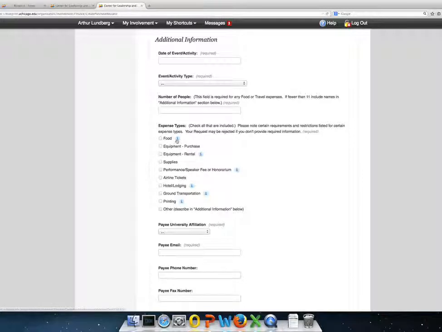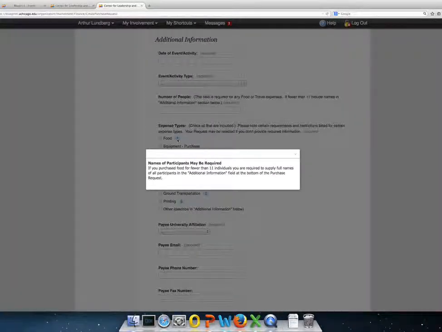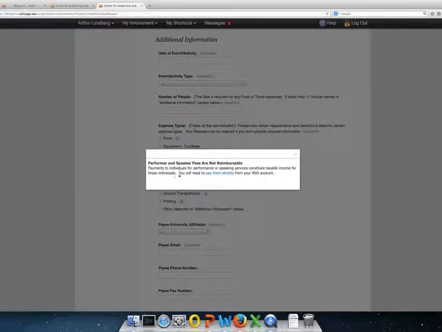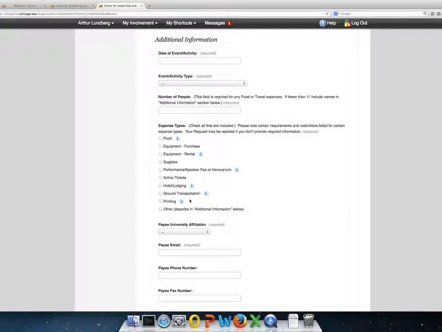As you're selecting these, we've got some information bubbles that help provide some key information. For example, under food, it reminds you that the number of people field here must include more than 11 people for food. Otherwise, you need to supply the full name. So if you've got a food expense, you list 5 people and the number of people for whom, you must include their first and last names in the additional section below. Additionally, information about the types of tax forms and links to our website for documentation information for these different account payable types are available here.